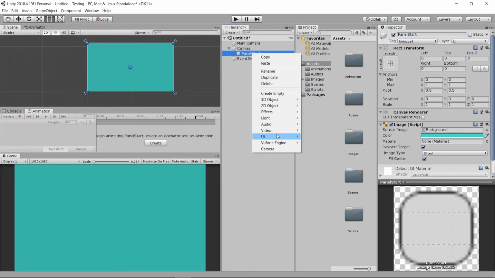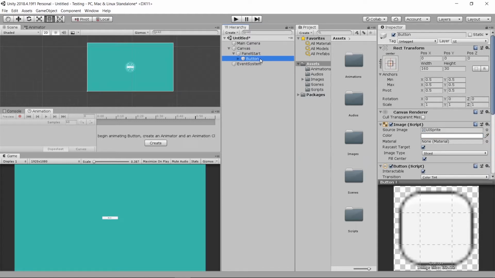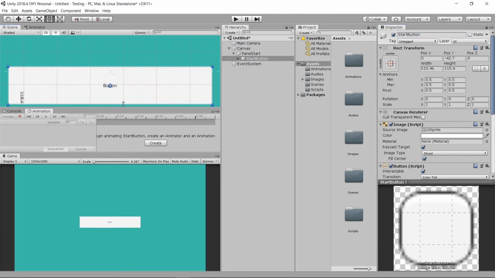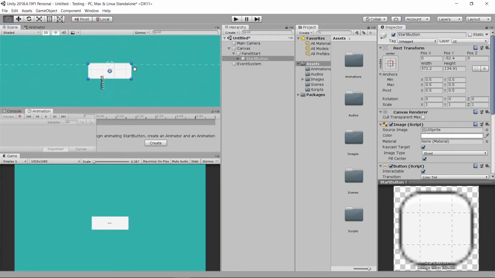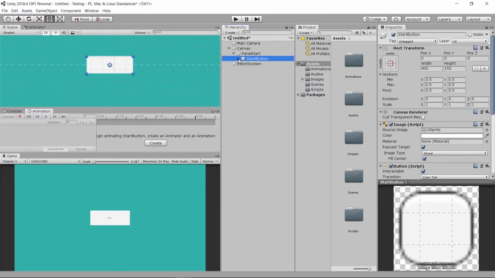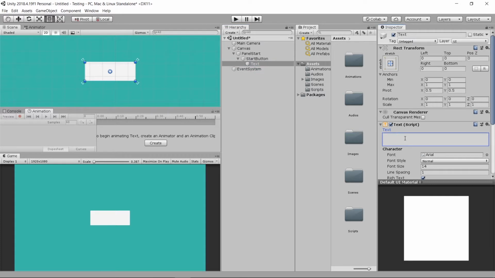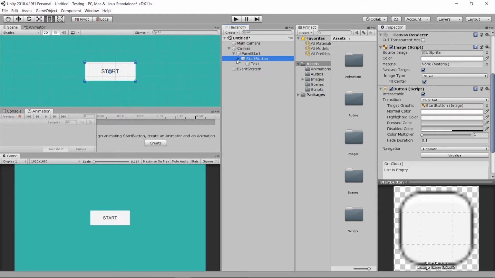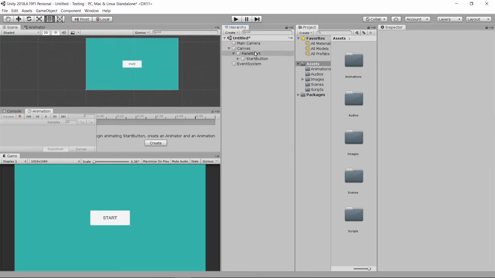So in this panel start, I will have a button, which is a start button. Just scale it bigger, 400, 150. To make it at the center, click at this anchor, alternate on your keyboard, and it will go back to the center. I will call this one start. Now the font is too small, so set it bigger. Okay, this is our start button, and this is my panel start.